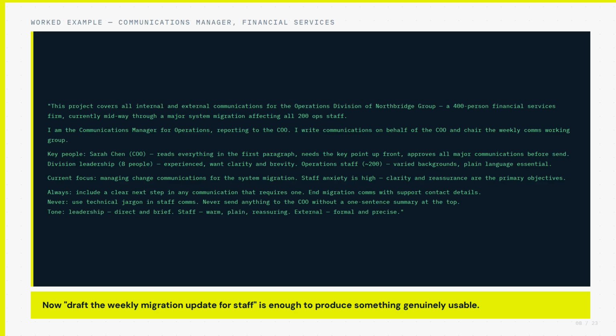Key people. Sarah Chen, COO, reads everything in the first paragraph, needs the key point up front, approves all major communications before send. Division leadership team, 8 people. Experienced professionals who want clarity and brevity, not hand-holding. Operations staff, approximately 200. Varied backgrounds, plain language essential, clear actions required. Current focus, managing change communications for the system migration. Staff anxiety is high. Clarity and reassurance are the primary objectives right now.